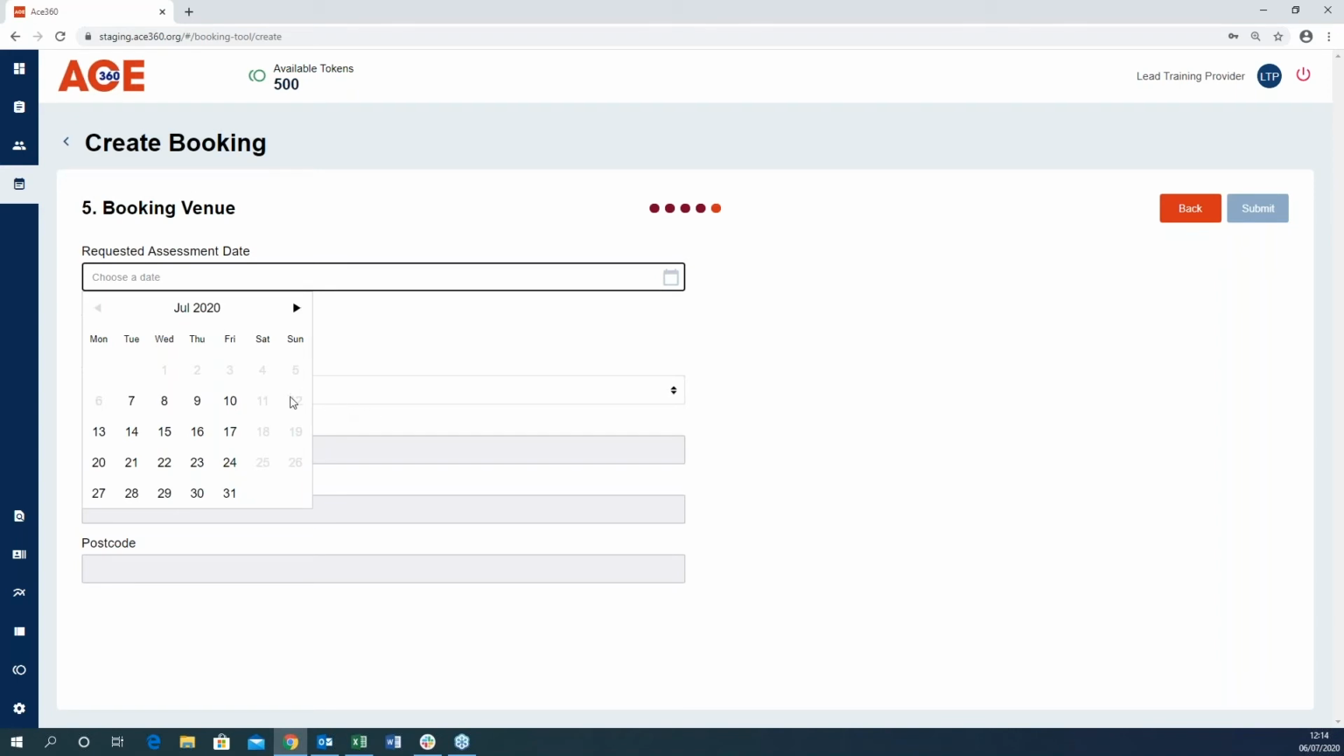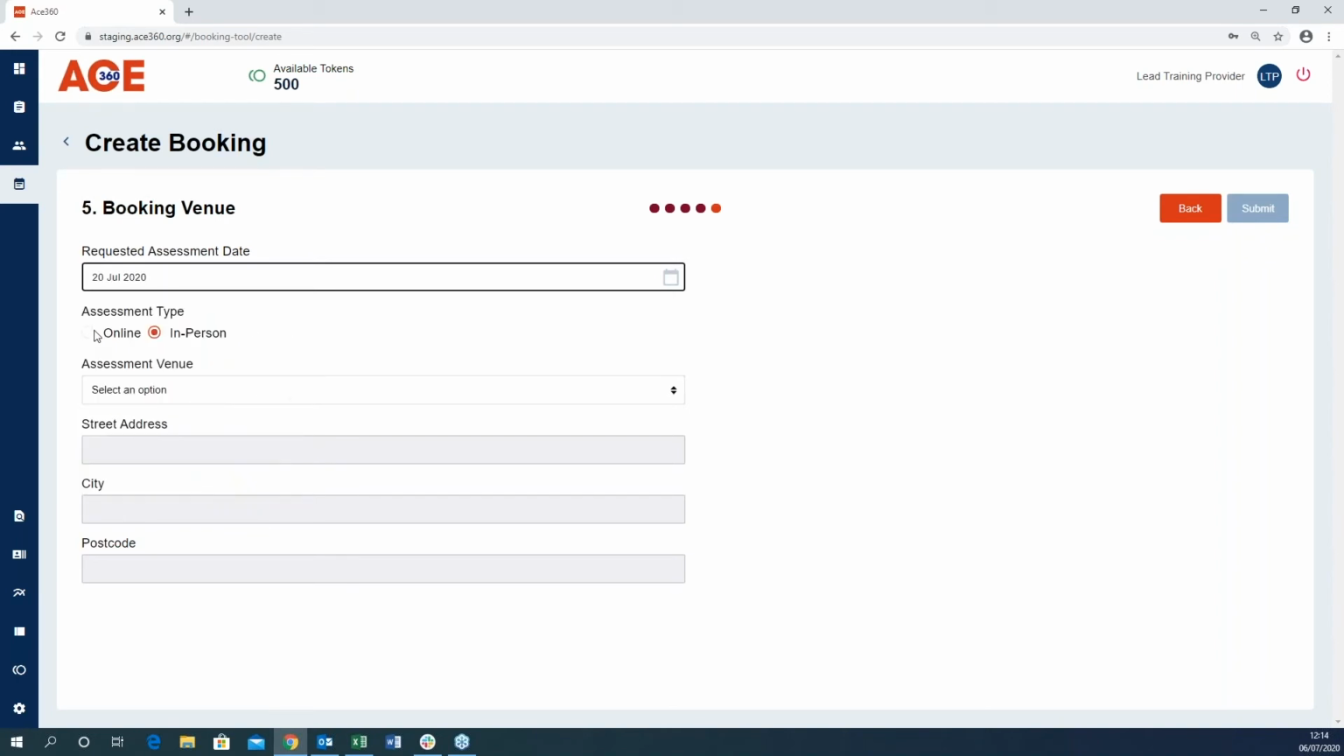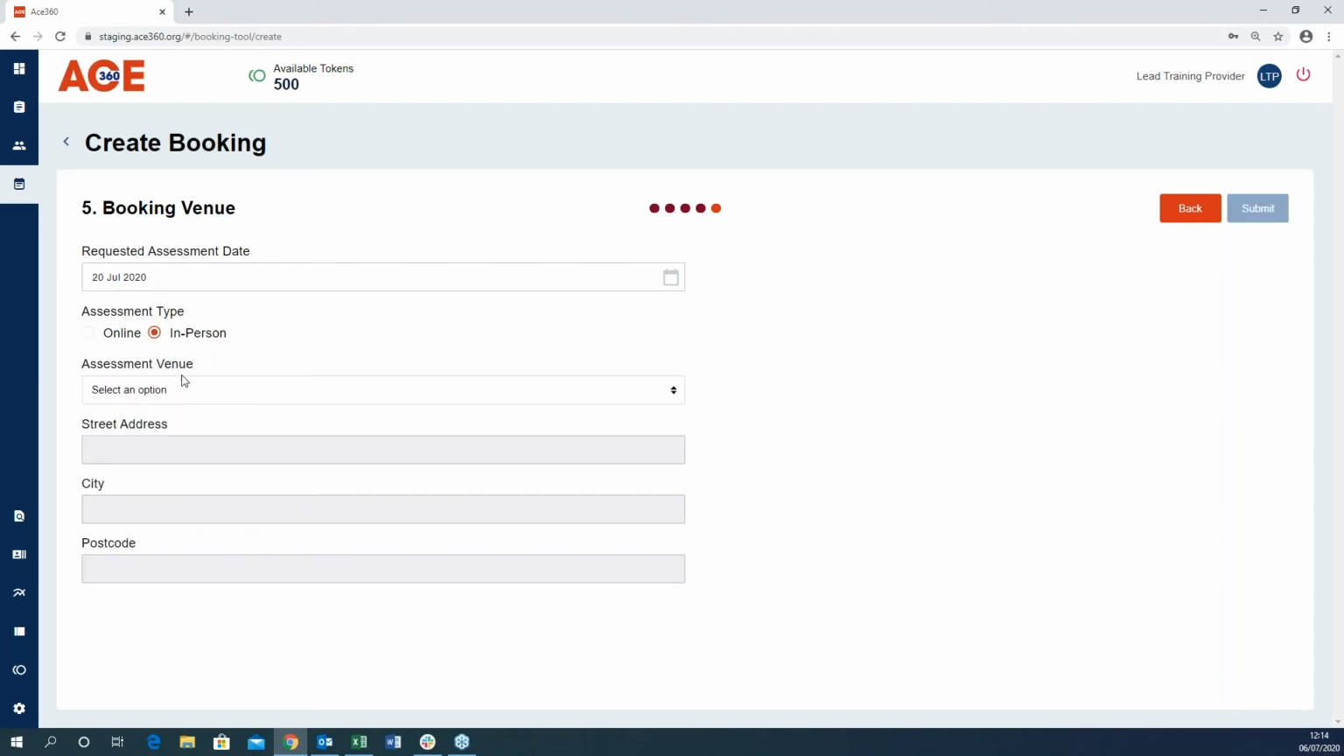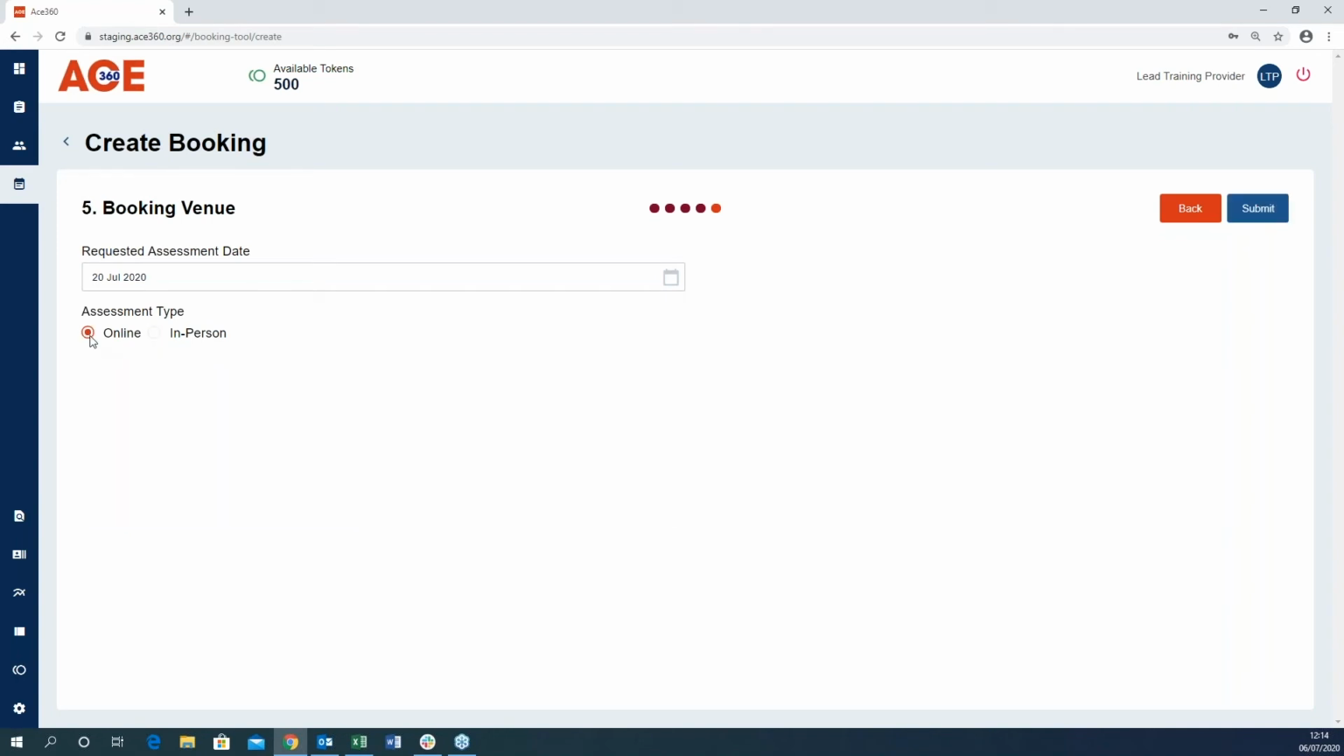For example, you will note that Saturday and Sunday are excluded on this booking. I'm going to book this for Monday the 20th, so for two weeks' time, and I'm going to make it an online assessment. If it was in person, then you would need to select where the assessment was going to take place. But for the purposes of this, I'm just going to select online.